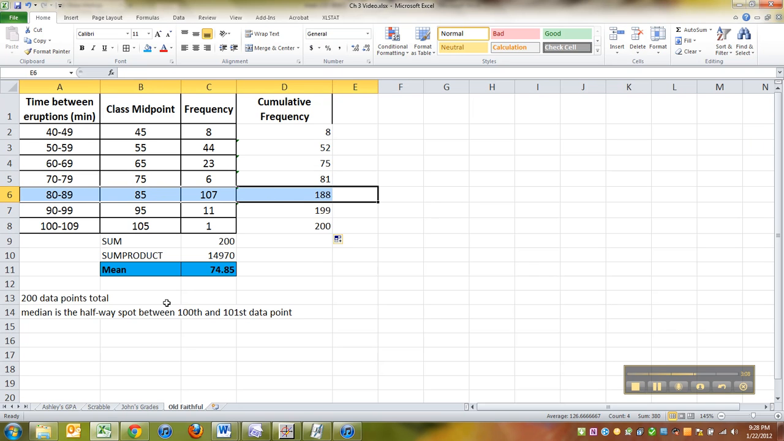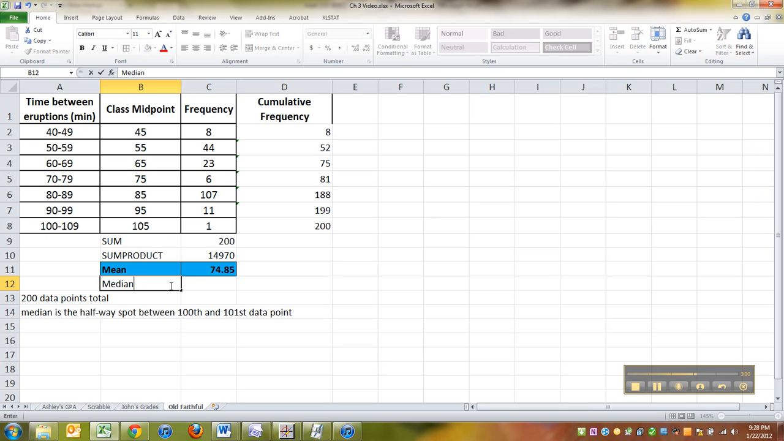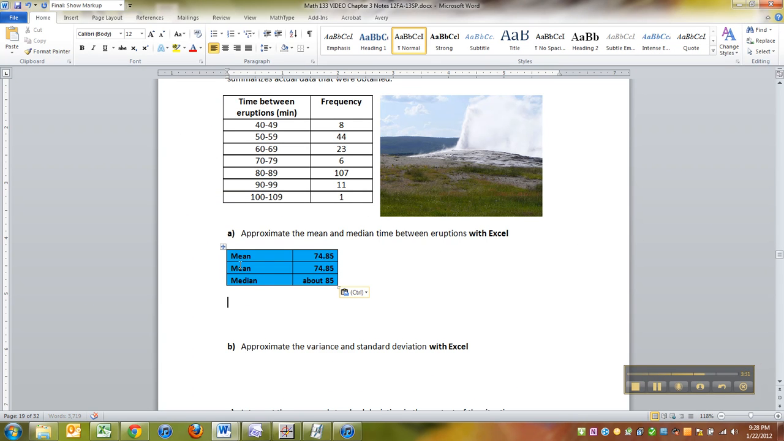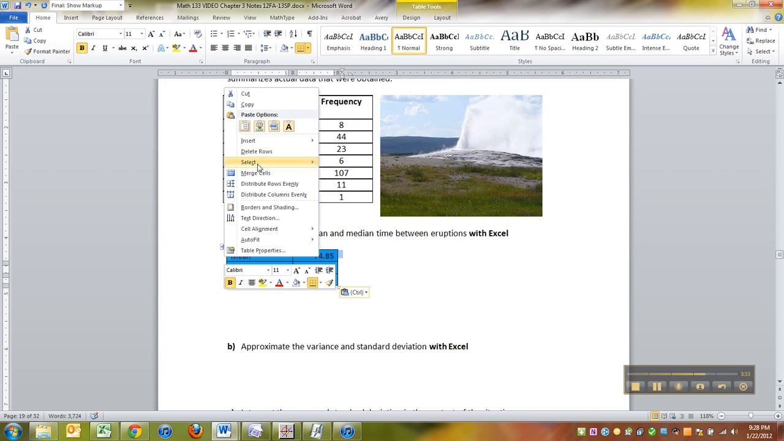So the median is about 85, right? Why 85? Well, because 85 is the midpoint for that class. I can't do any more than that. I could say maybe 80 to 89, somewhere in there, right? That's it. That's all I can do, because I don't know any more. The data is grouped.